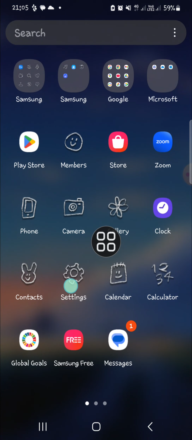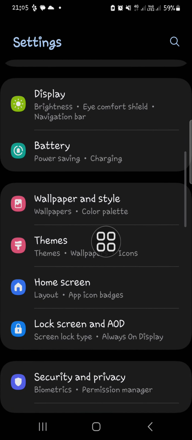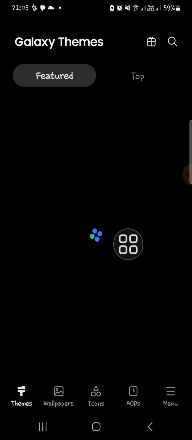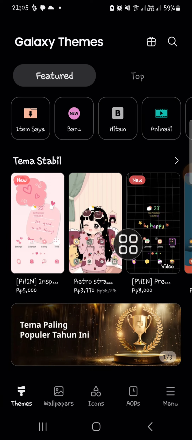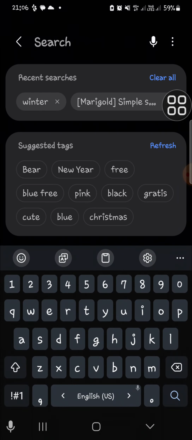You can go to your settings first, and then you're going to go to the Samsung Galaxy Themes. You can select the themes menu right here, and then here you'll be able to get a lot of themes. If you want to get a specific theme, you can go to the search menu, and then you can search for the theme you want to apply to your phone.